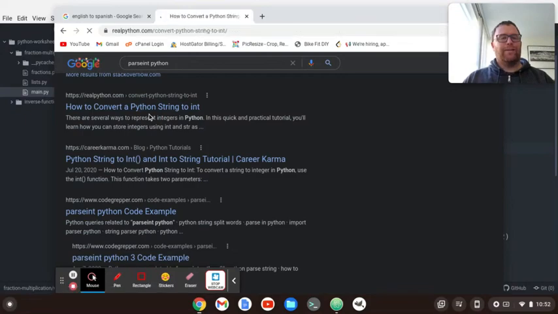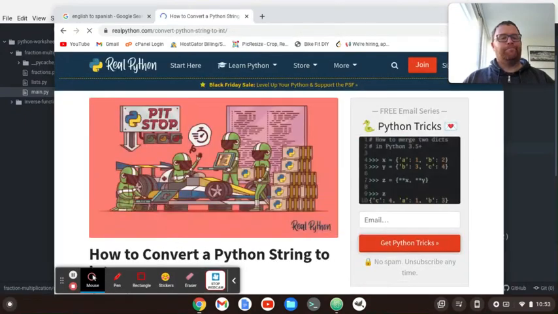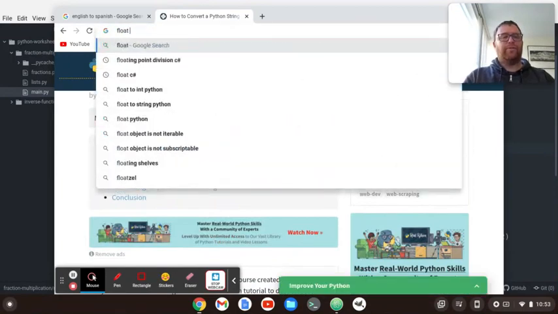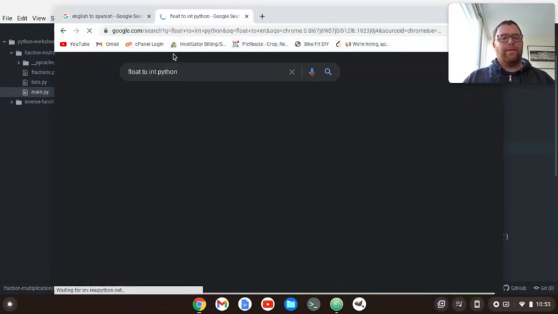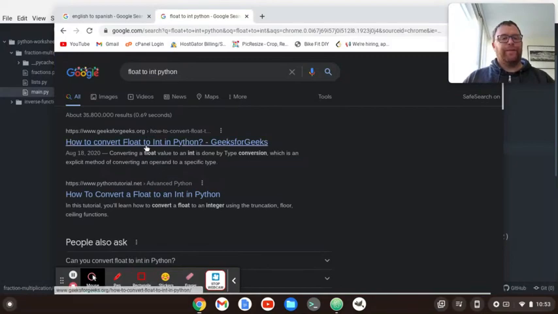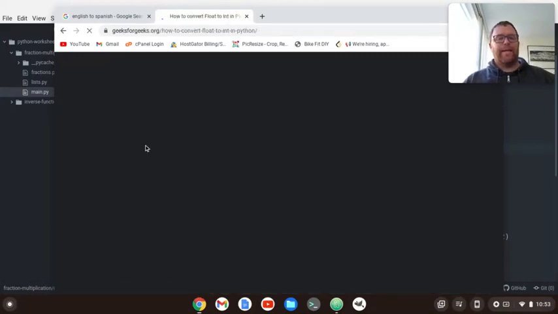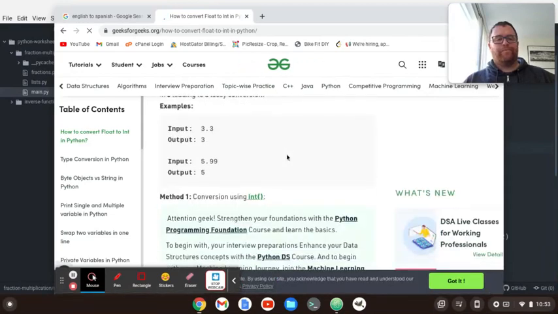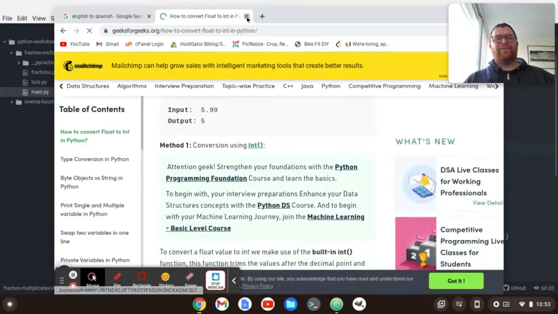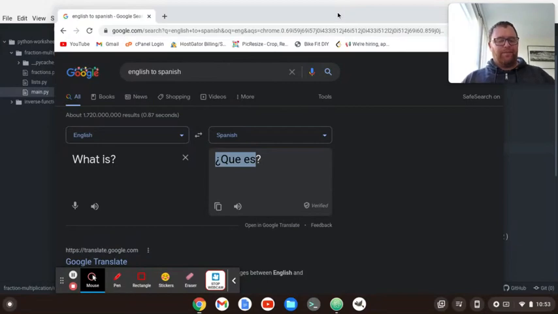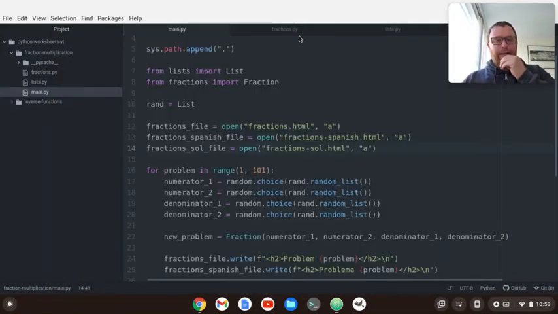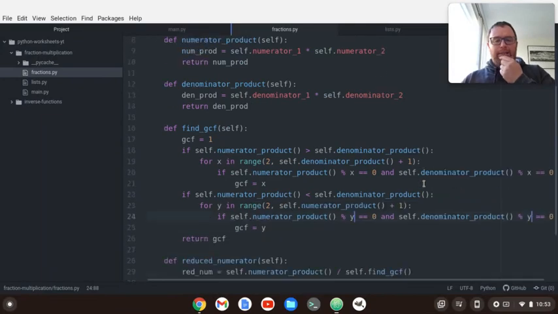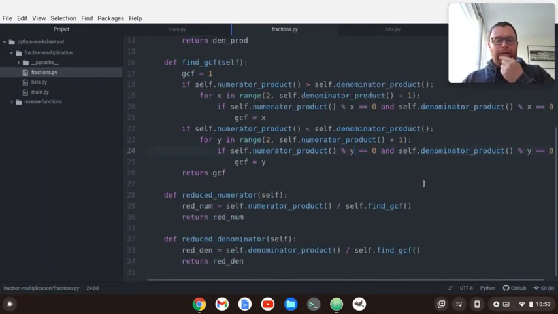String to an int. No, I want a float to an int. So let's do float to int Python. Let's look at this website, see what it says. Int, just integer. Yeah, I was overthinking that one. All right, cool. Let's go up to fractions here, and let's take a look.